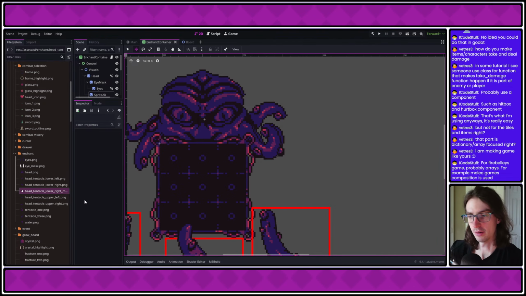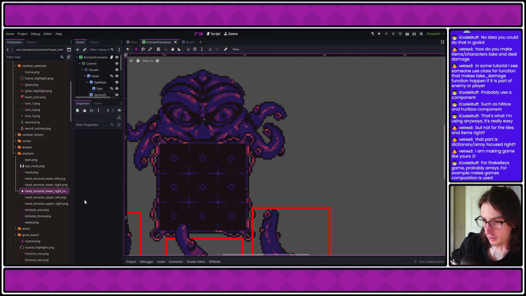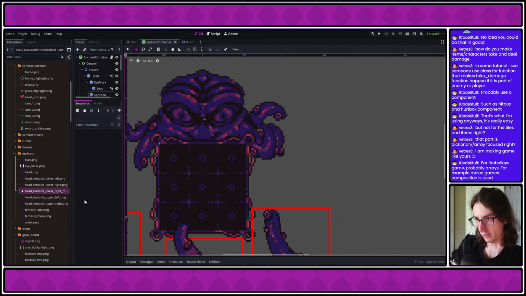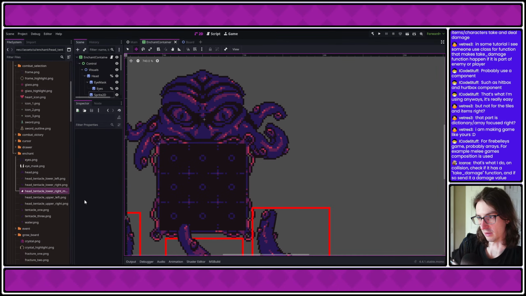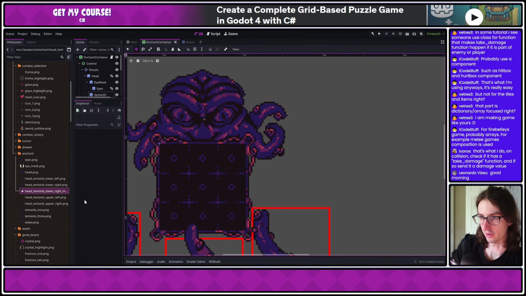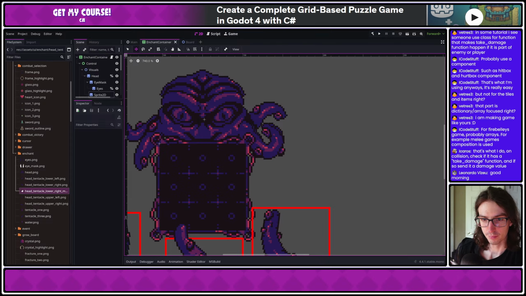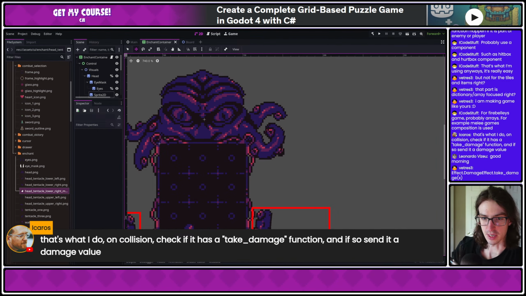I mean, yeah, so you only ever fight one target at a time, and you're not targeting individual cards either. So it's really just as simple as, who's the current enemy? Oh, it's this board here. Okay, well now I'm going to call damage on that board, you know? So what I do, on collision, check if it has a take damage function, and if so, send it a damage value. Yeah, that works.